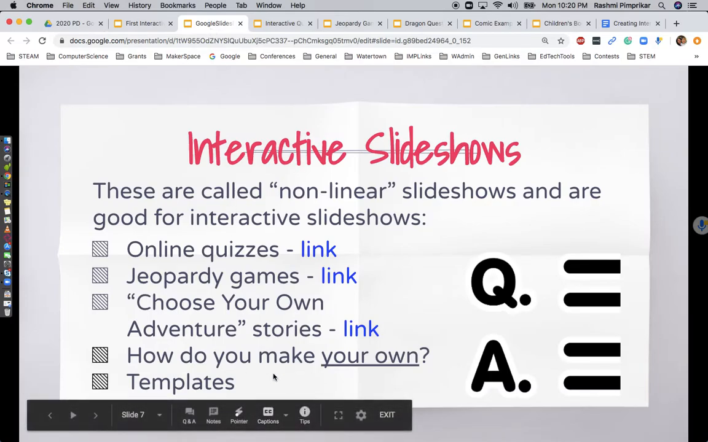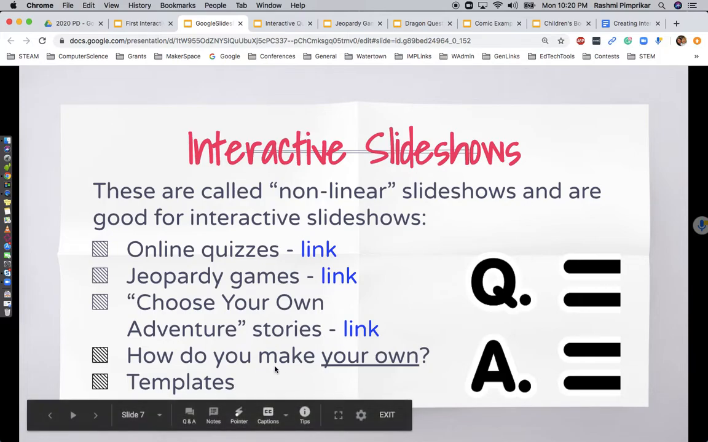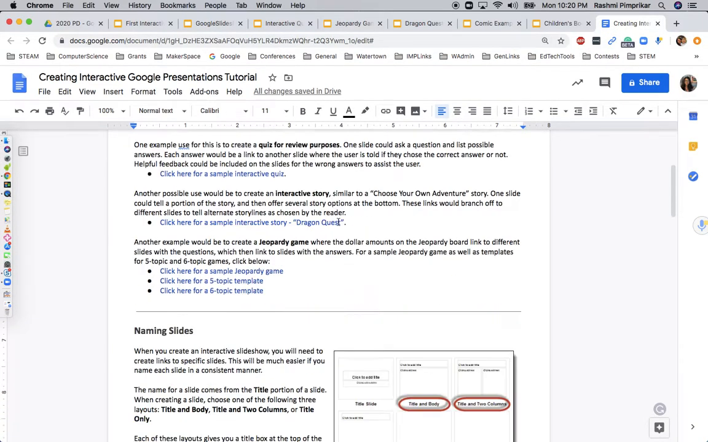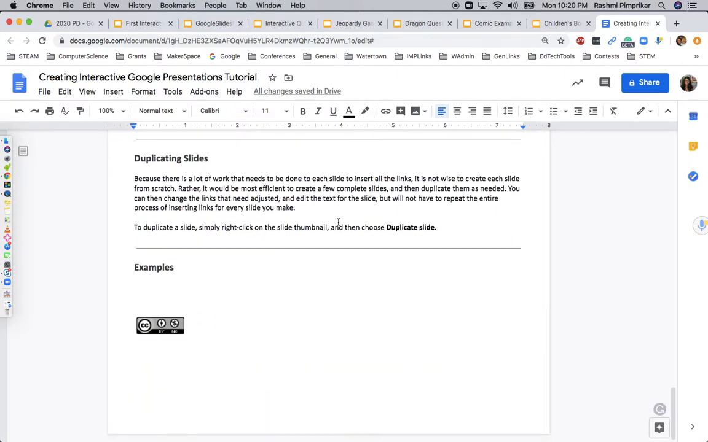So that's your template. I have a few templates for the Jeopardy game that I showed you, the online quiz game, and the adventure stories, which will be shared with you in a document which looks like this. And at the bottom, I will have links to all of the templates that I'm discussing here so that you can have access to it.